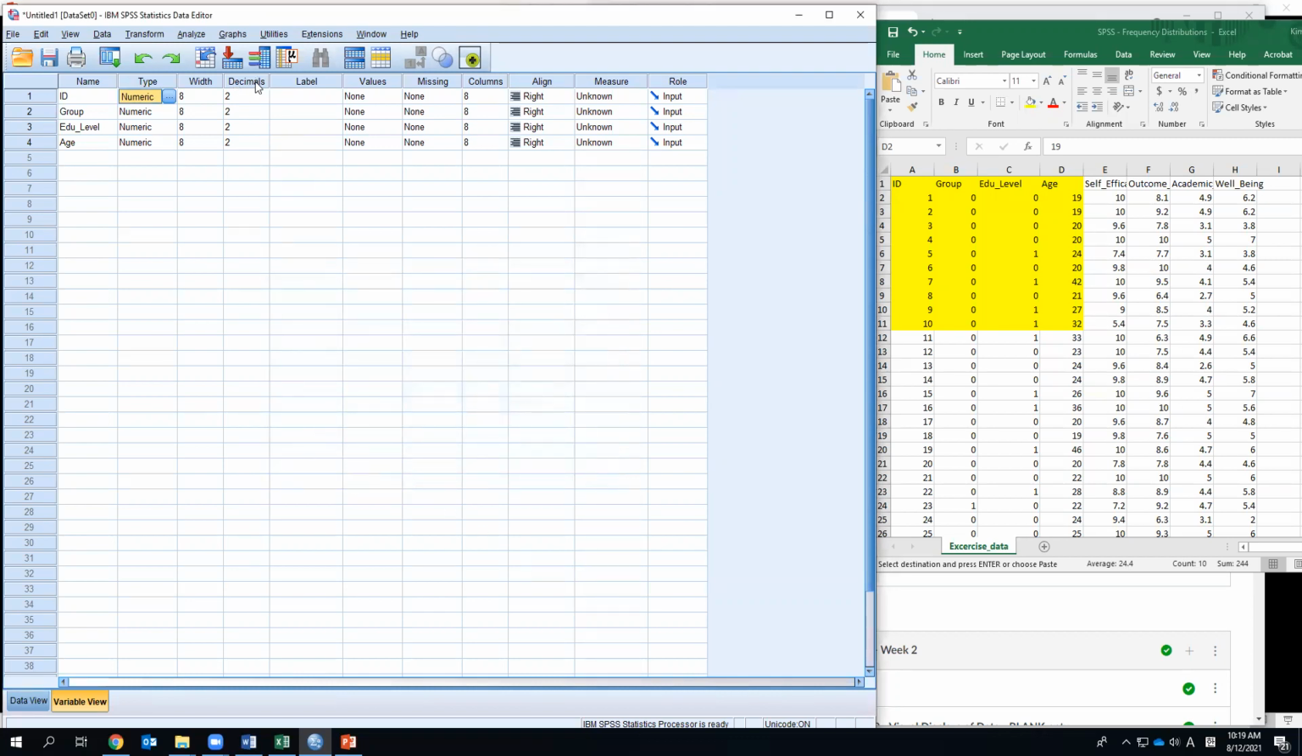And next, we have to check the decimals. Decimals is the number of decimal digits to maintain in the data. So if you want to use 3 decimal digits in the data, you can easily change the number here. So click the decimals and decrease or increase. For the ID, group, and educational level variables, we don't need any decimals, so we just make it 0 for those 3. With age, it is okay to keep 2, or if you want, we can adjust it to 0.